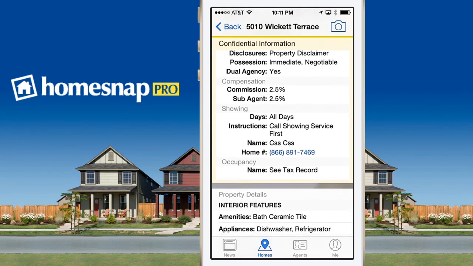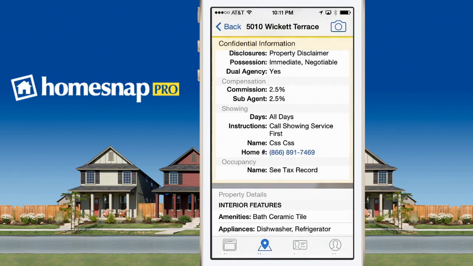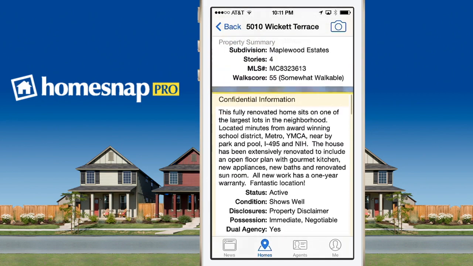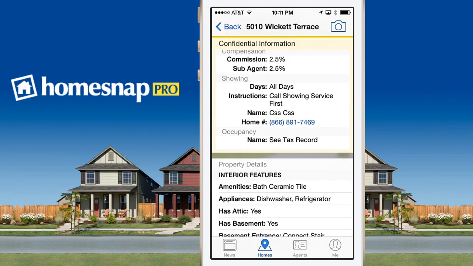And here, any phone numbers or email addresses are all interactive. So in this case, if I tap the phone number, it's going to offer to call or text that number. So that can be a handy way if you're supposed to call the owner or somebody other than the showing contact who's listed up in the related agent section. That can be a handy way to deal with that.